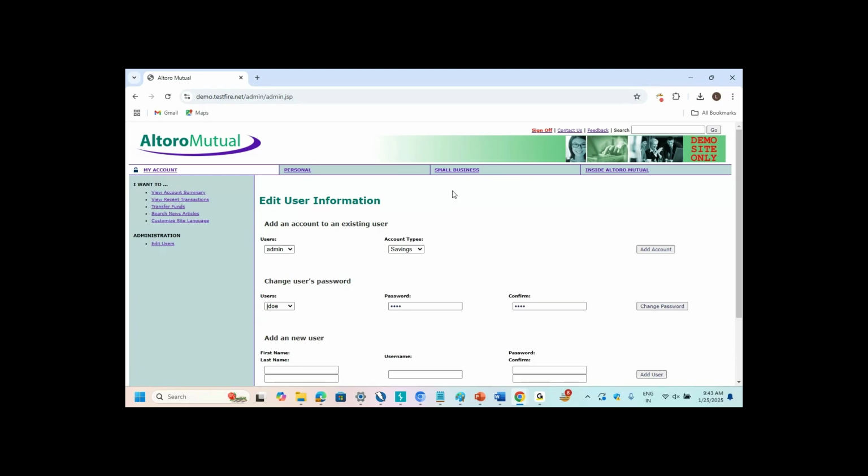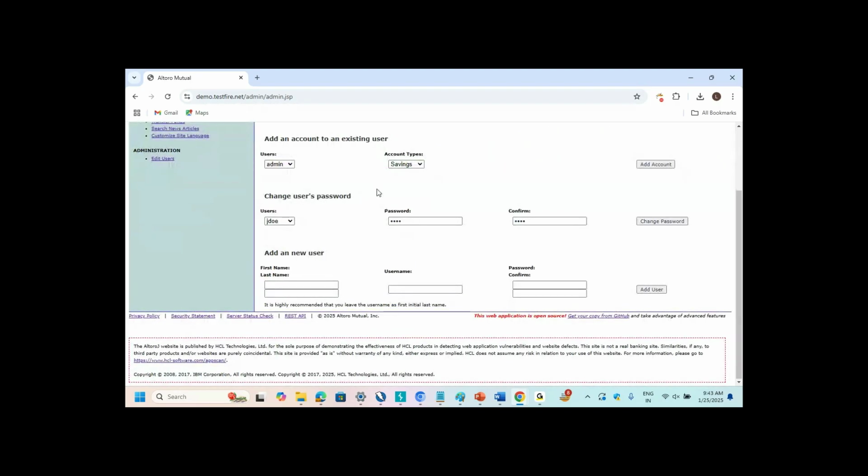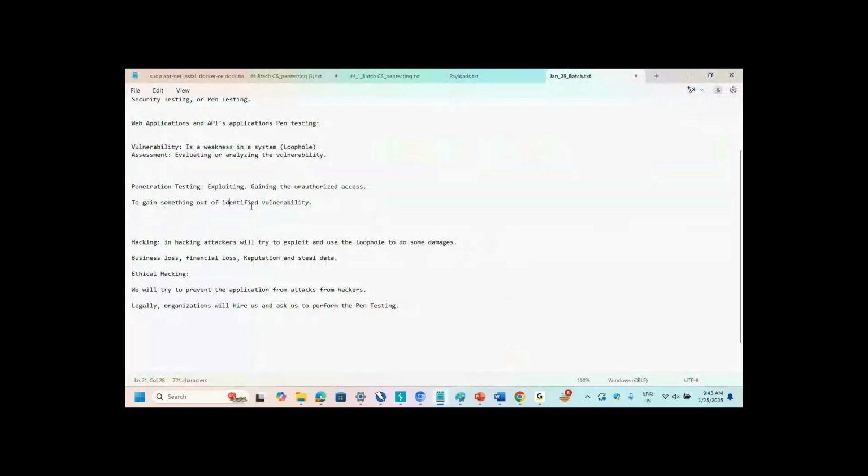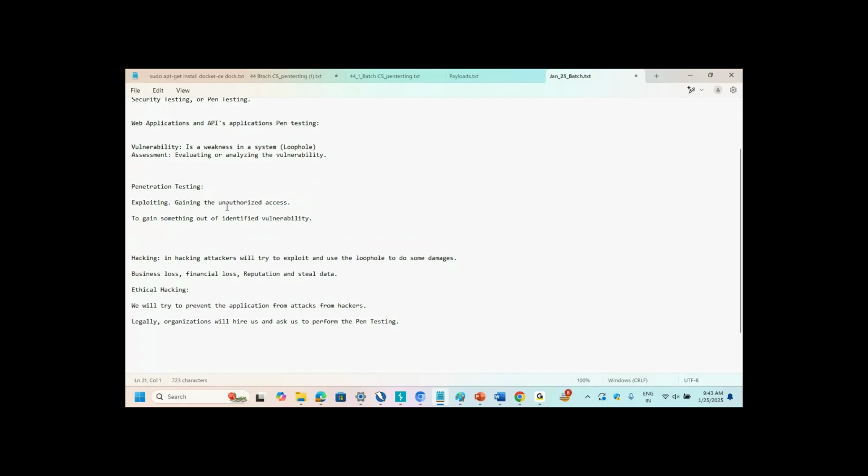I can directly change the password, and since I got the admin account, as a hacker I can do everything with this application. This is penetration testing. Taking advantage of this particular application is called penetration testing. Taking advantage of this system for our own benefit.